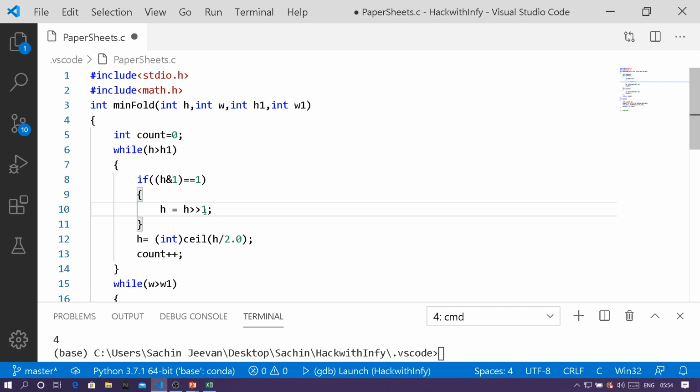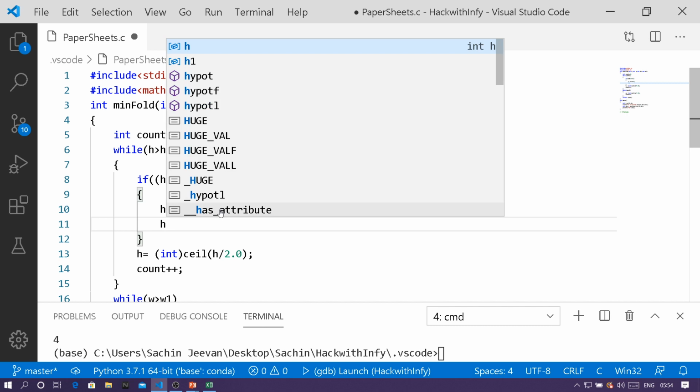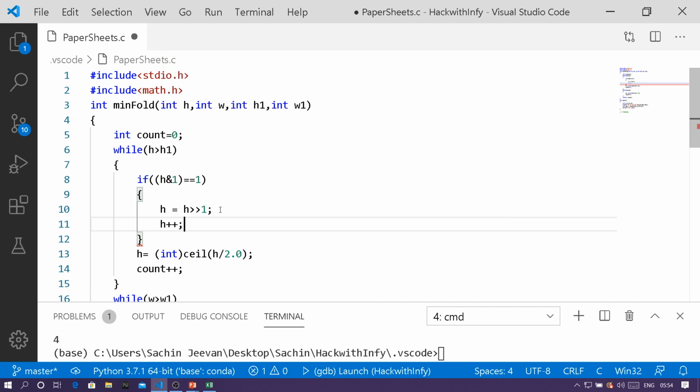In part 1, in the first 20 minutes, I have explained what the right shift operator and left shift operator do. The right shift operator will divide a number by 2 automatically. If you want to know the inside process, you can go back to that video. So instead of dividing a number by 2 using the division operator, we are dividing by 2 using the right shift bitwise operator. And after dividing it by 2, to make it a ceil, I'm not going to use the ceil function. I am going to increment it by 1.